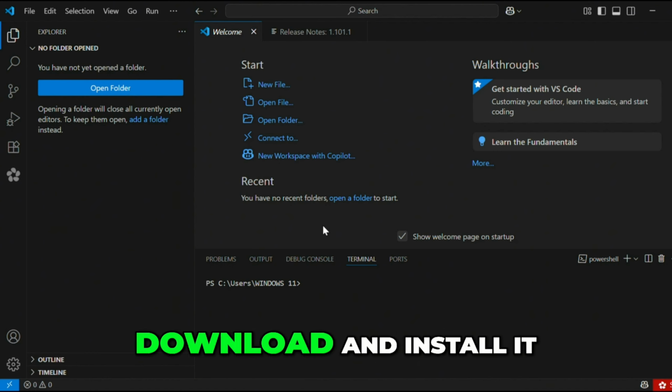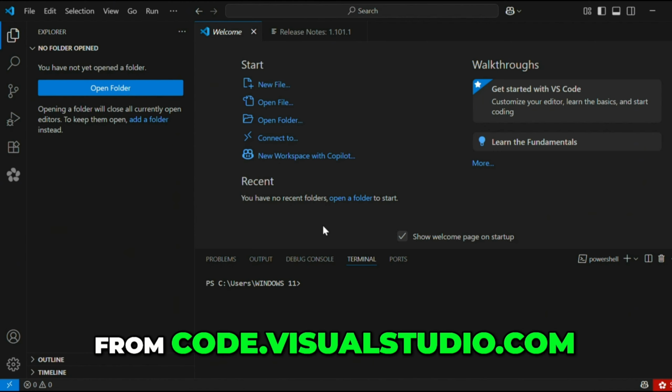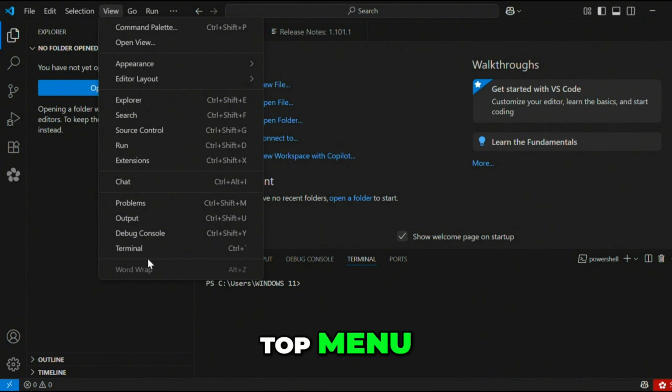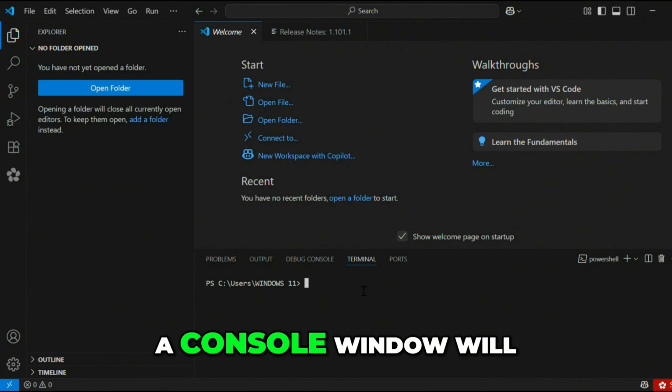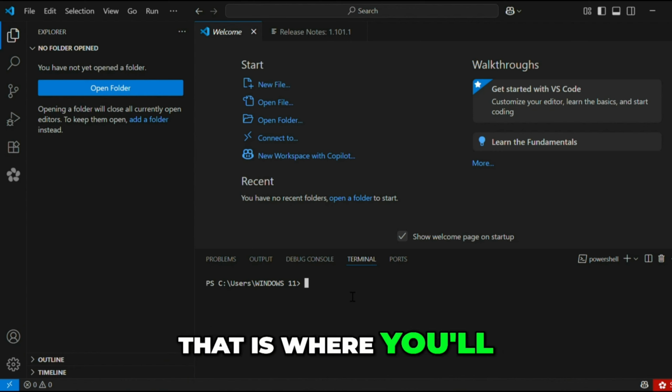If you don't have it, download and install it from code.visualstudio.com. Click View at the top menu, then choose Terminal. A console window will open at the bottom. That is where you'll type commands.